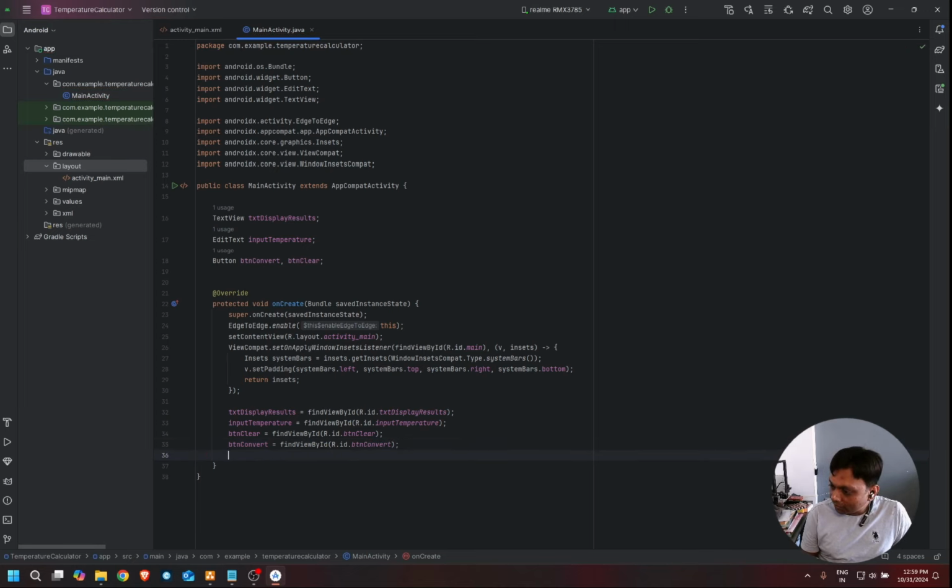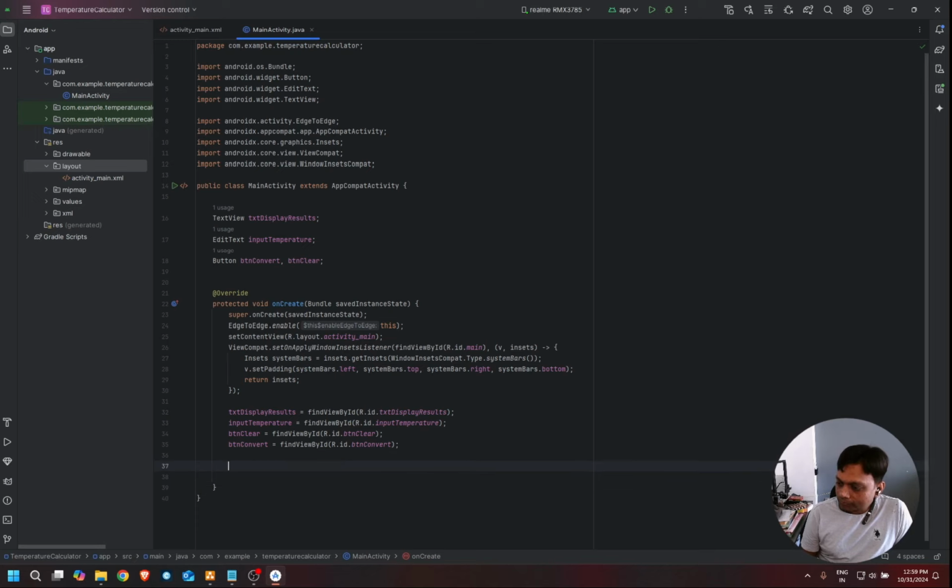So make sure the spelling is right. And now we have connected all the elements on the view. So now let's create the method for displaying the input temperature. Once the value has been typed, we need to basically convert.